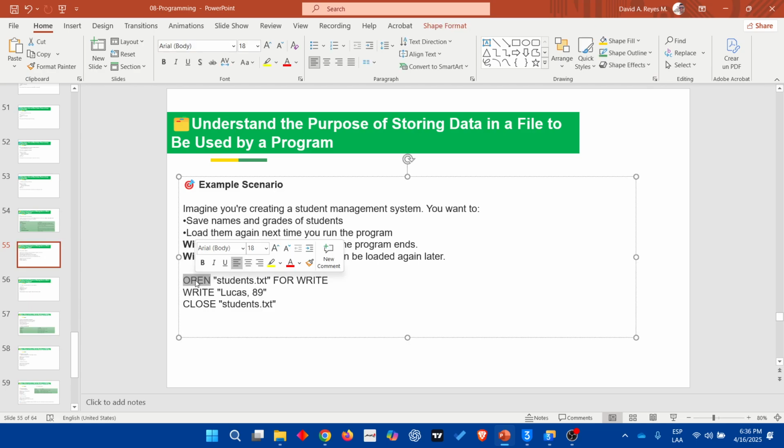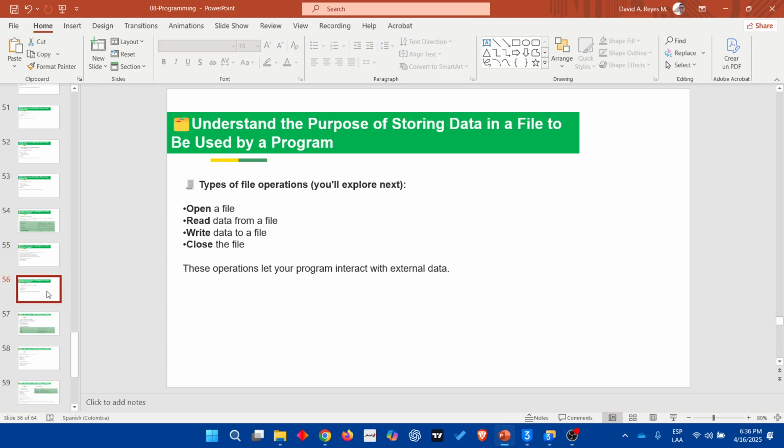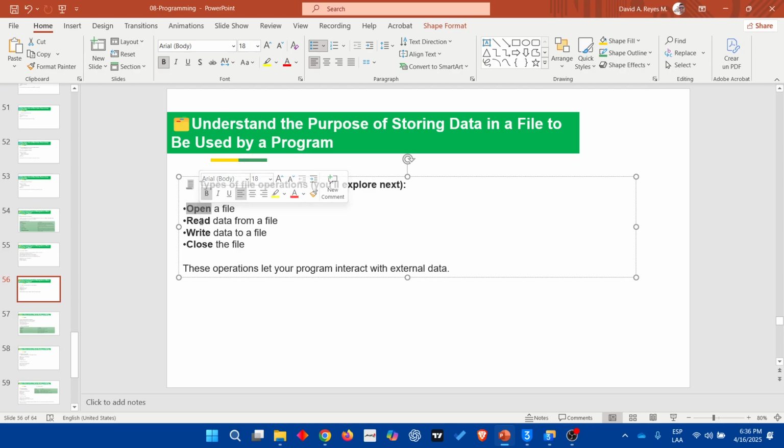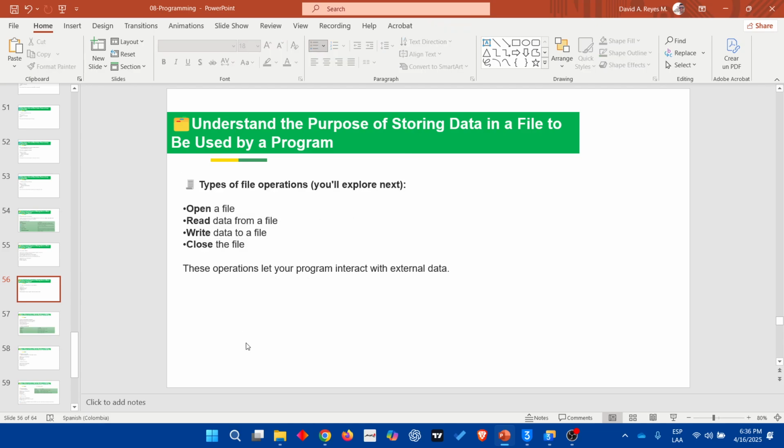This is an example. We are going to open a file that is called student.txt for write. That means that we are going to write inside that file. Okay, so we are going to write Lucas and this score 89. Then we are going to close this file. That's too simple. Now, types of operation. You can open the file, you can read the file, you can write the file, and obviously you can close the files. Okay.